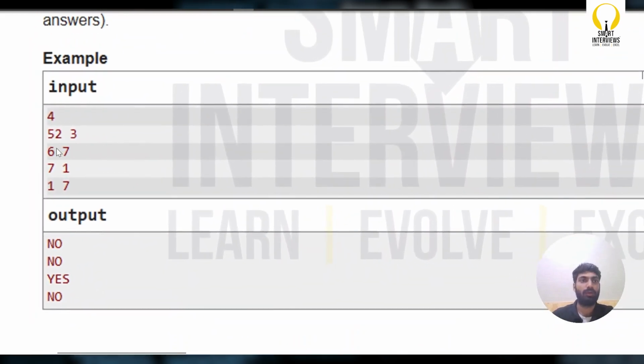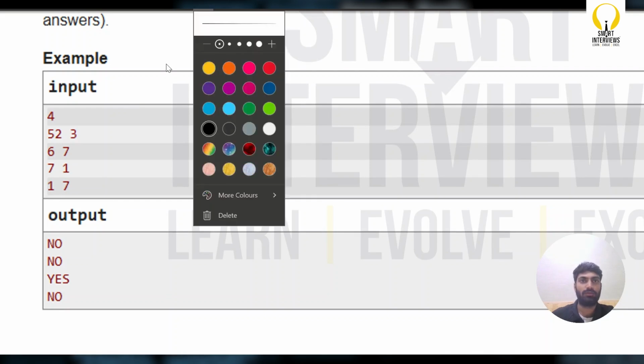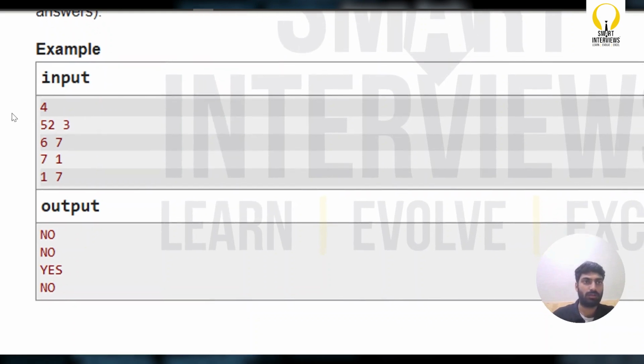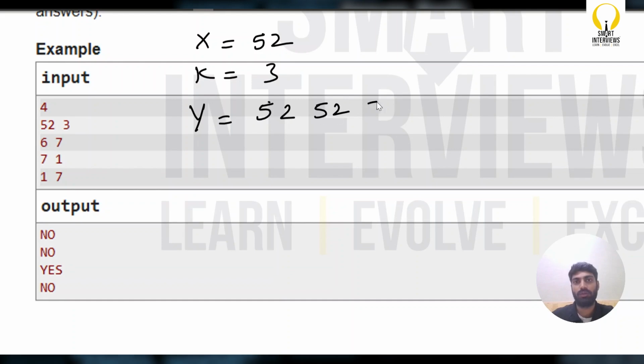Okay, so we have 52 and 3. x is 52. So the first test case is 52 and 3, where x is 52 and k is 3. That means to get y, we have to keep 52 three times: 52, 52, 52.